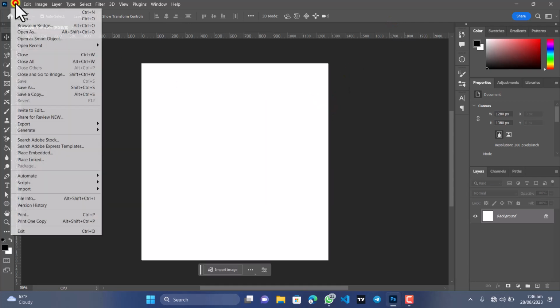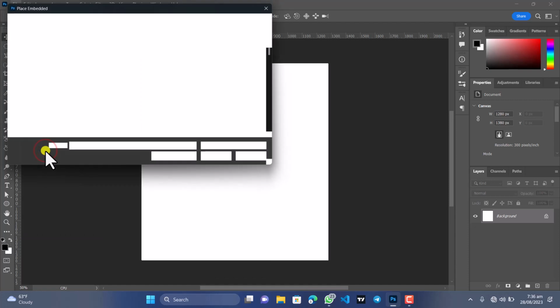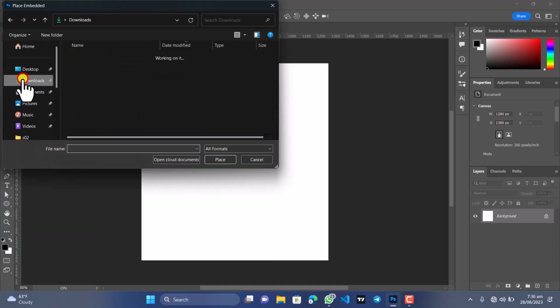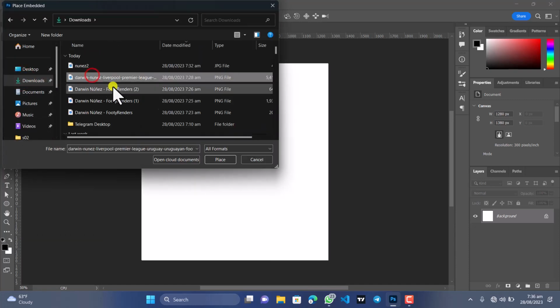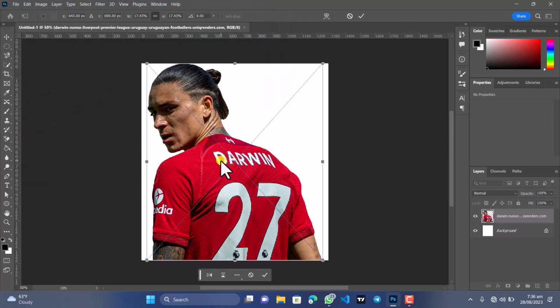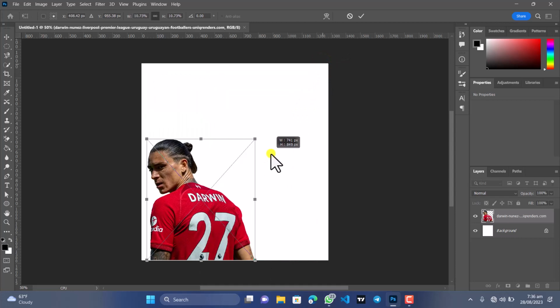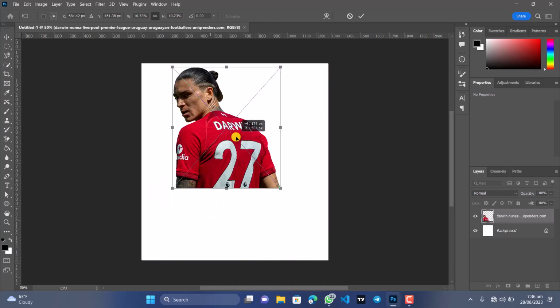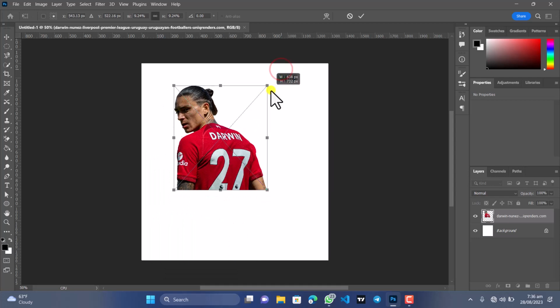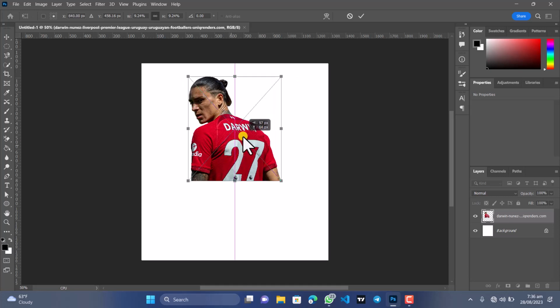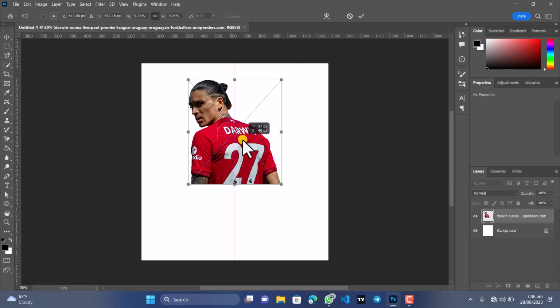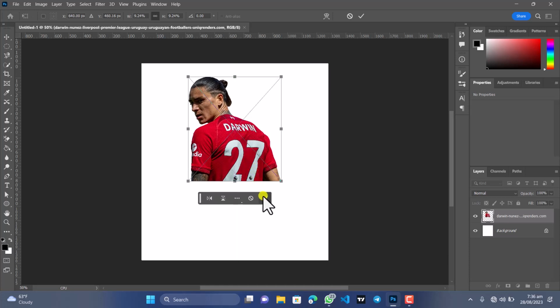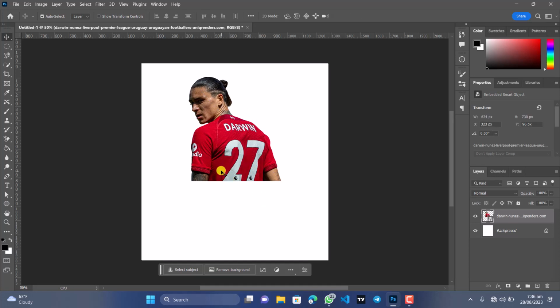So normally first off, we are going to embed a picture. Go to File, Place Embedded, and we are going to select the picture we're going to use today. I'll give a link to these photos in the description. So I'll scale that down a little bit till it looks kind of pleasant based on the design I have in mind. Scale it down again, and when we are done, we'll just click on that tick. Yeah, now that's it.